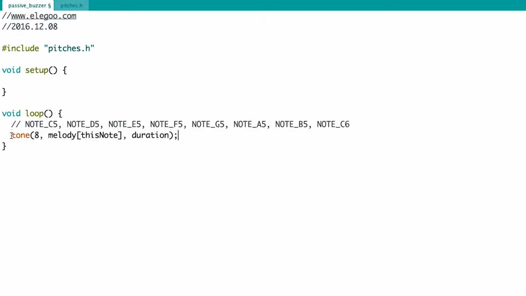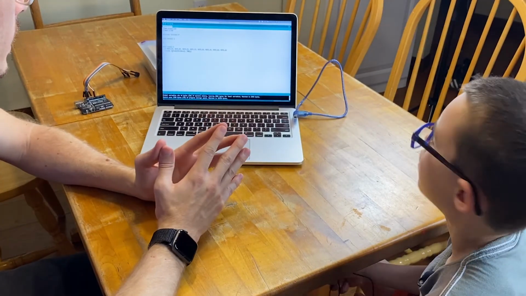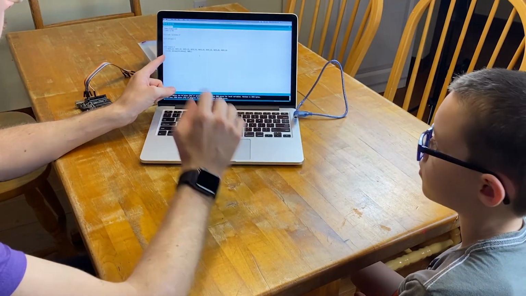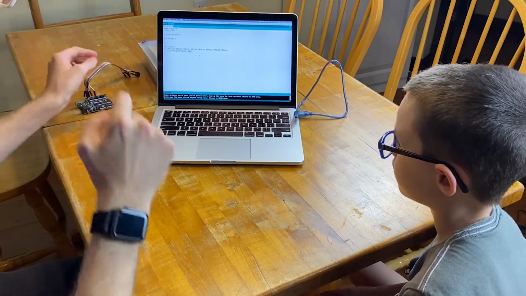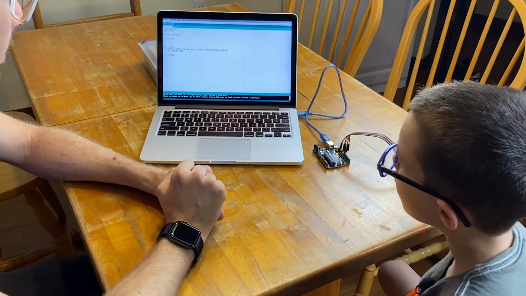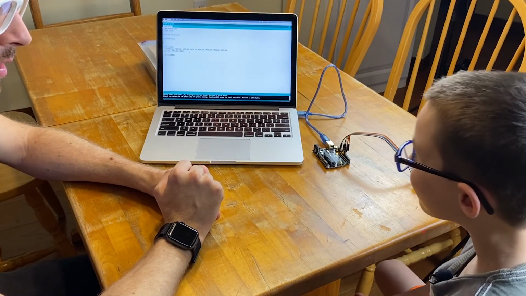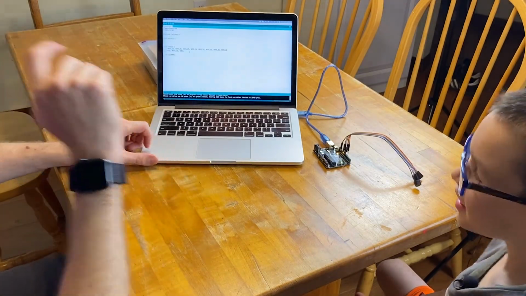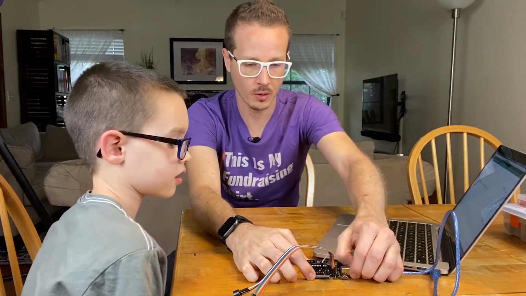Here are our notes. We are going to make a tone. So now we've got a very, very simple program. Okay, let's try this. Let's see what happens if we run this code. Okay, so let's unplug it again. We don't just want to play one note. We want to play a bunch of notes. So we need to figure out how to play Twinkle Twinkle Little Star.